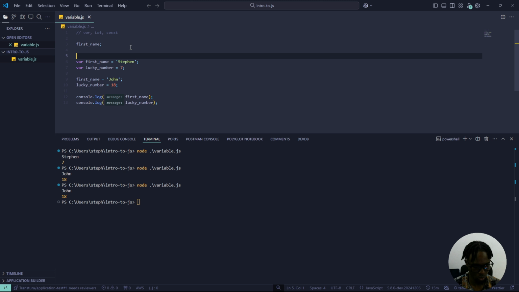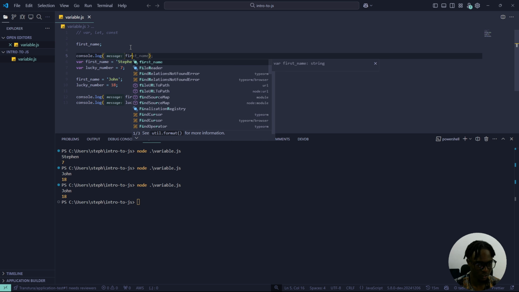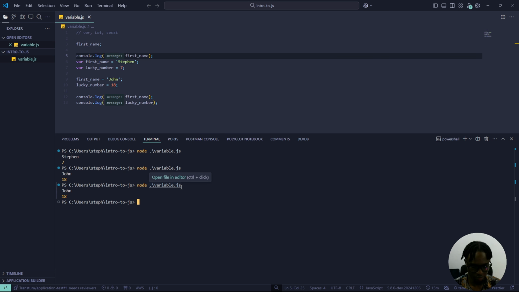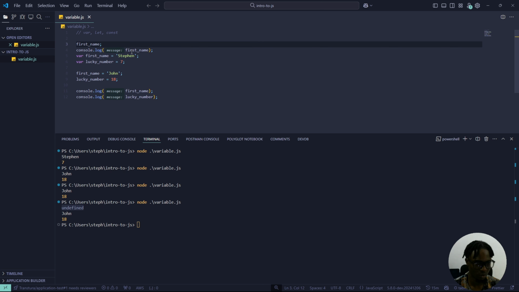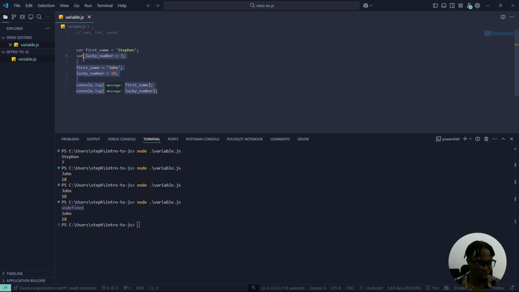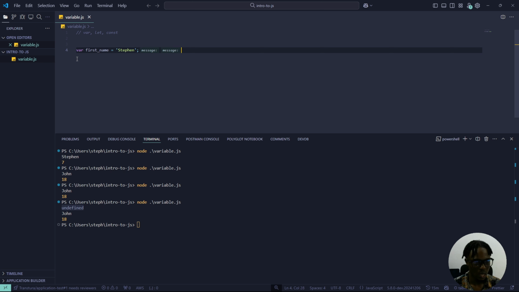If we try to do a console.log at this point for first name, we should get undefined. So if we run this, we do get undefined, and then we eventually get John and 18, right? So that is one of the behaviors we get when we use the keyword var to declare our variables. And this is not the only behavior we get for using var to declare our variables. I'm going to try to clear this out, and I'm going to try something else.